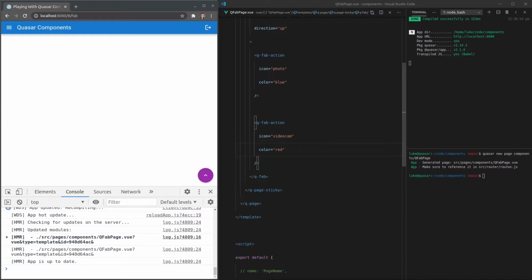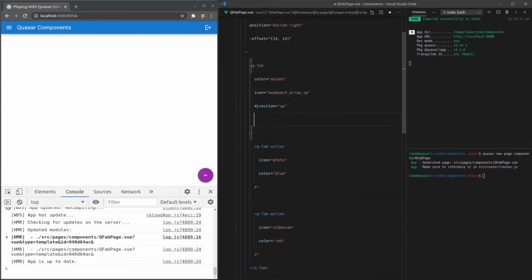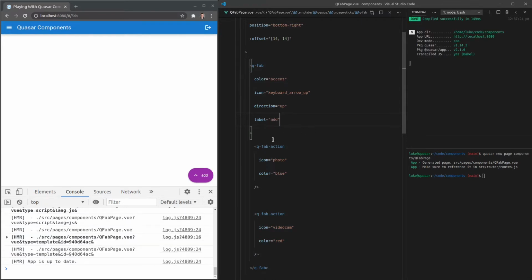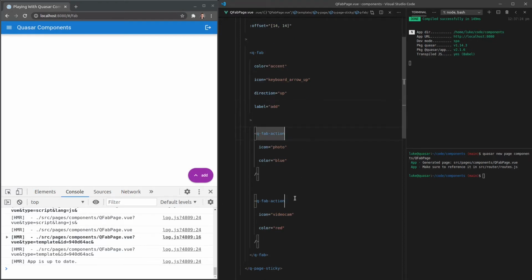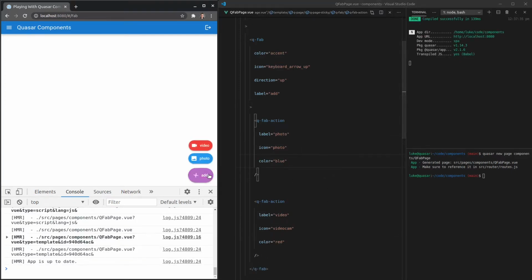But of course, we have a whole bunch of other functionality that's available to us, and we're going to cover that now. So we can add a label here. This could be, for example, add, and that's going to show up there. We can also add labels onto these buttons here. So how about the first one will be equal to photo, and then this one I'll set it to video. And there we go, add a video or add a photo.